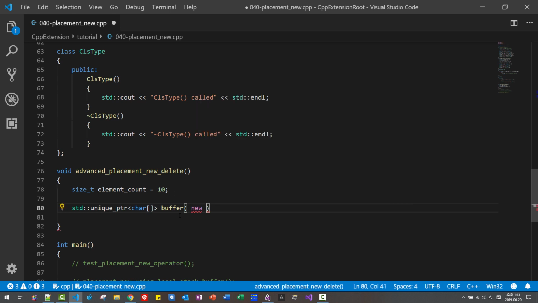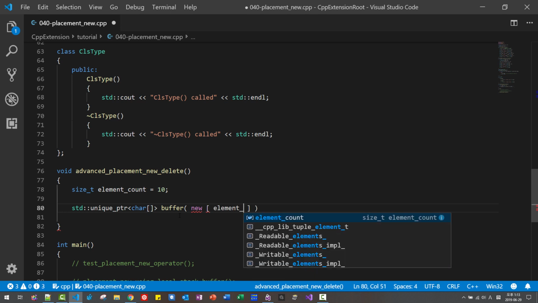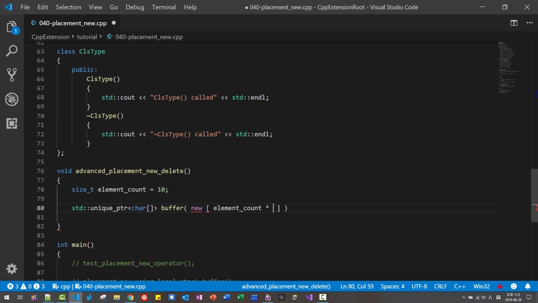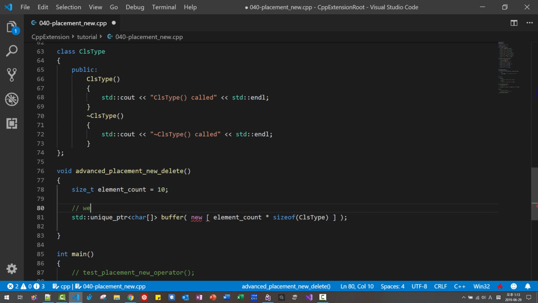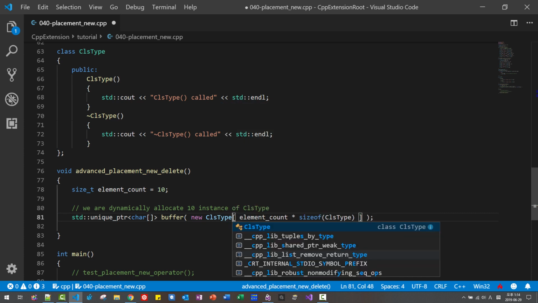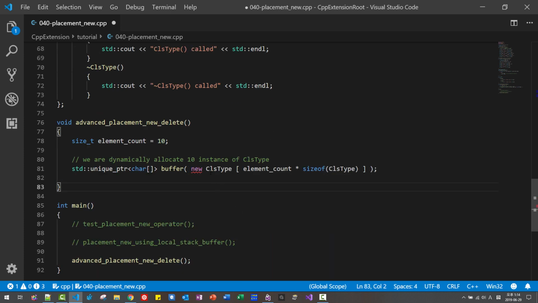New, we are allocating memory, element count times sizeof class type. We are dynamically allocating 10 instances of class type, CLS type. Okay, the syntax looks a little bit ugly. Why is squiggle? Sorry, it should be char.